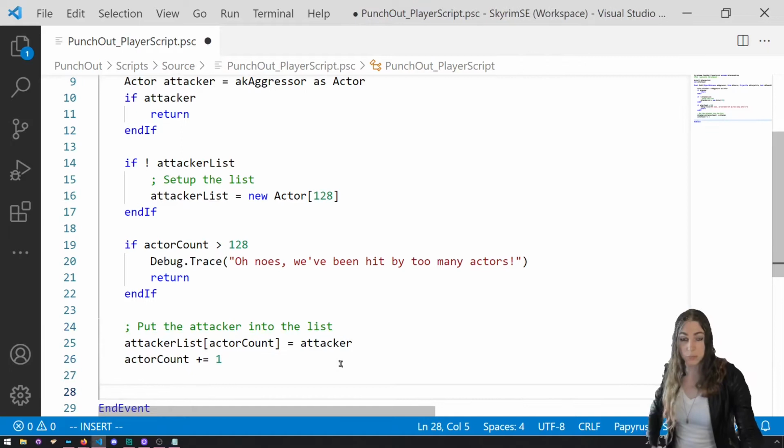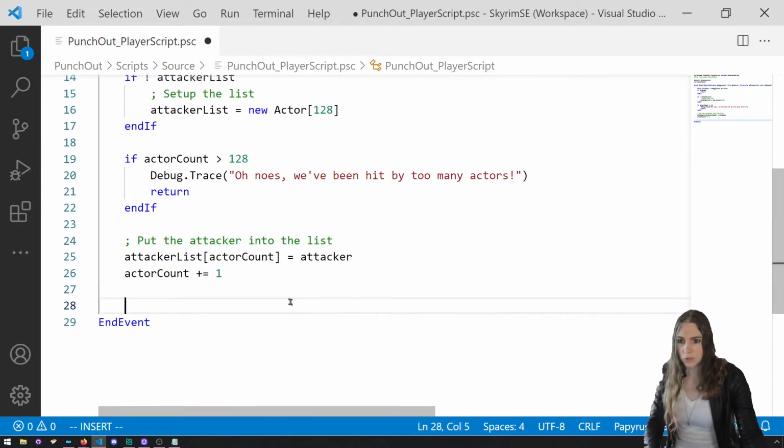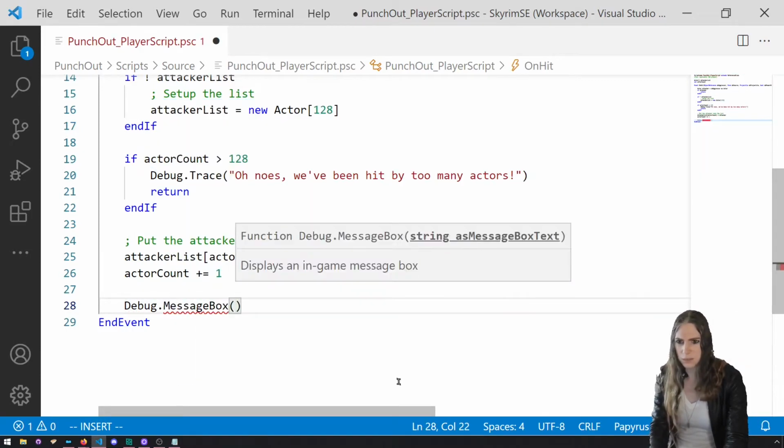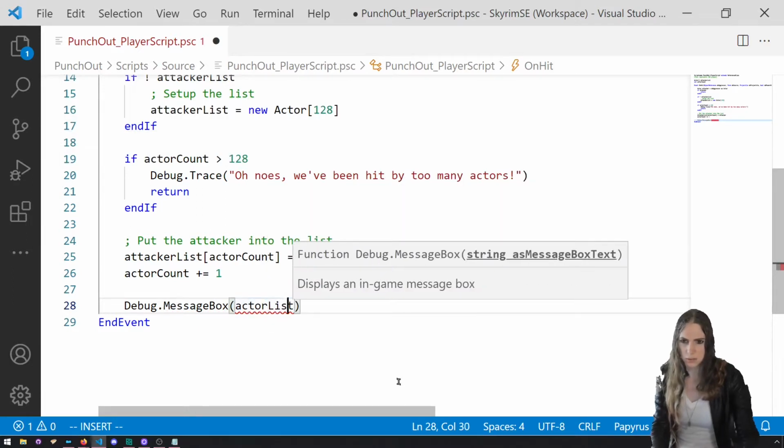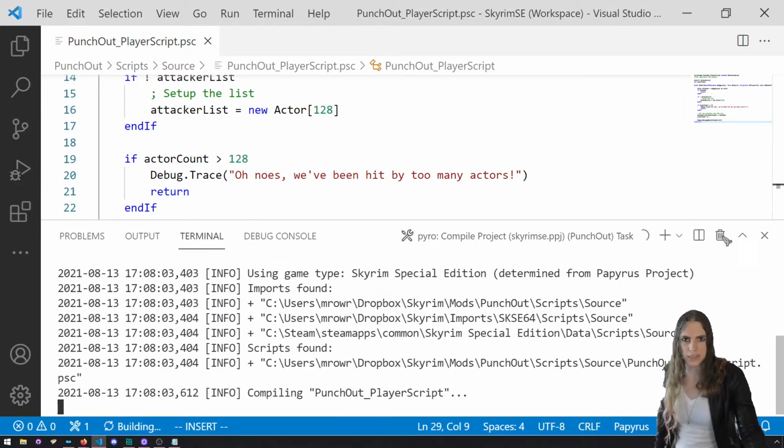So this will put them in the list, but we won't know if they go in the list. So whenever we get hit, let's print out a little message and say who all has hit us. If we're not using SKSE, we can't actually get the actor name that I know of, but we can get the form ID of each actor, and we can see in the box that it goes up. Once we set up SKSE, remind me, and we'll get the names working. For now, let's just do debug message box actor list, or attacker list. So we're just going to print out the whole attacker list.